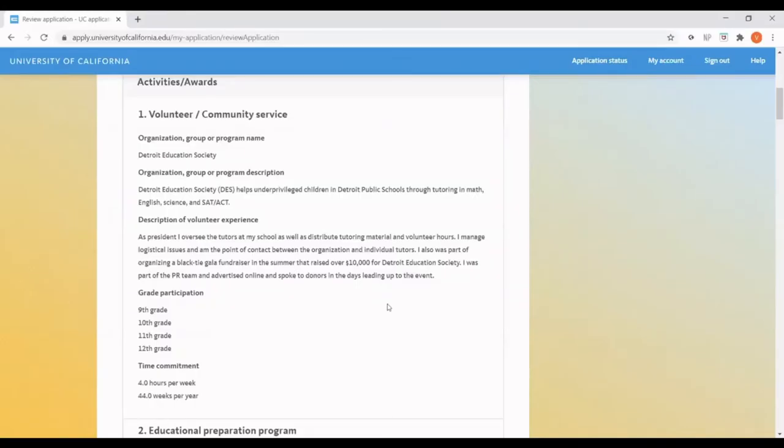Here is an example of a filled-in extracurricular activity. I highlighted my work with Detroit Education Society, a nonprofit that provides supplemental education for underprivileged students in Detroit. The reason why this is my first activity is because one prominent thread running through my application was my passion for promoting education and the value knowledge has. I also was president of the chapter at my school for my senior year and held officer positions for my junior and sophomore years. This showed both leadership and growth, as well as commitment.